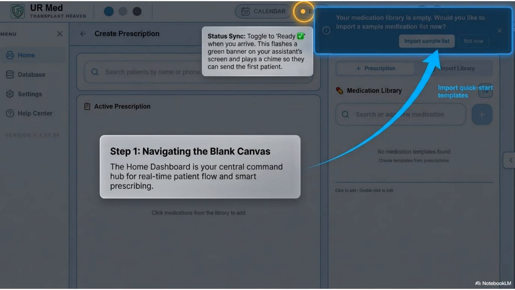Next, let's get your medication library set up. Seriously, this is a huge time saver. It lets you preload all your commonly used medications so you can prescribe things way faster. When you first log in, this is pretty much what you're going to see, a blank slate. Your medication library is totally empty, but see that blue box up at the top? The absolute fastest way to get started is to just click Import Sample List. Think of it as your express lane to a fully stacked library.